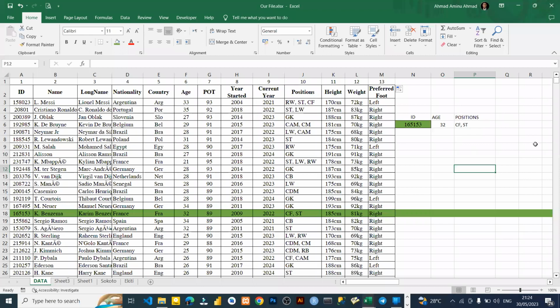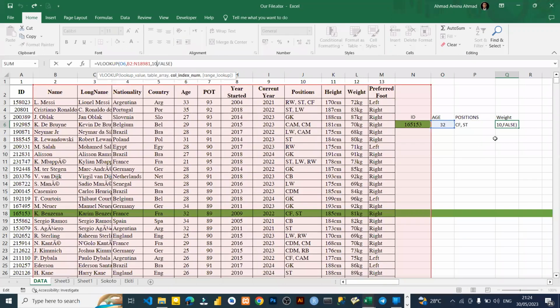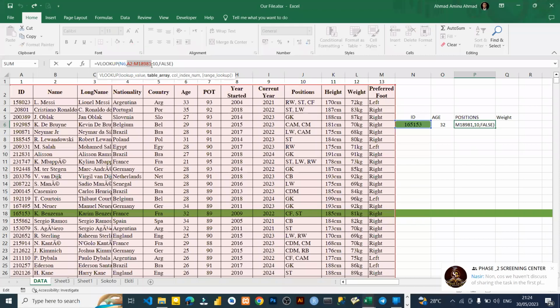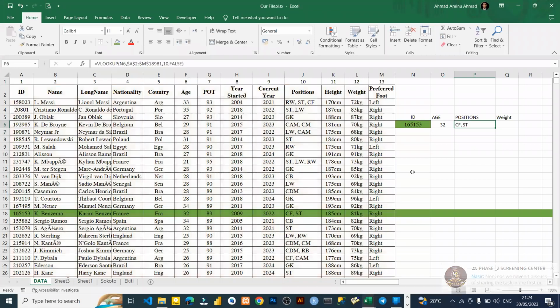So now, for example, let's say I want to get the weight. All I need to do is drag this here. I will change the column to what? Sorry, if I move it without locking this, and I want to drag it now, I need to lock the range. This is the range. I need to lock it. So I lock the range. Now, if I drag, the range will not change.